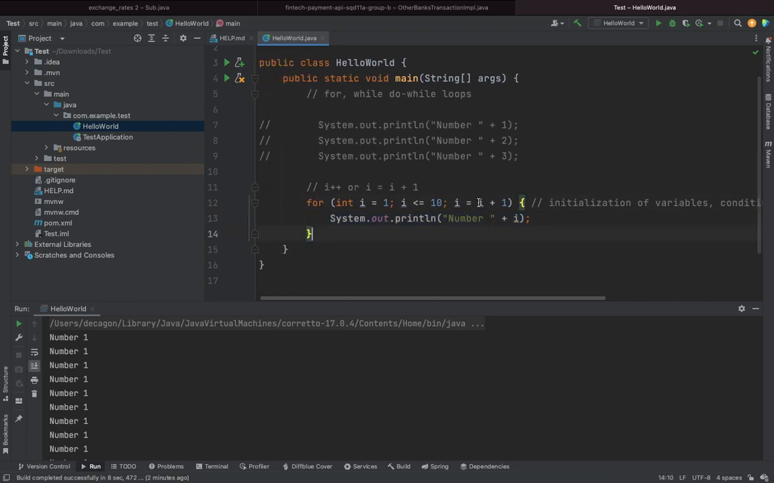So the old value of I, which was what? 2, will now be increased by 1. It becomes 3. So it will now come here and check again. Is 3 less than or equal to 10? Yes, 3 is less than 10. It will perform this operation. Now it will increase again. The old value of I, 3 plus 1, 4. Is 4 less than or equal to 10? So it will continue like this.